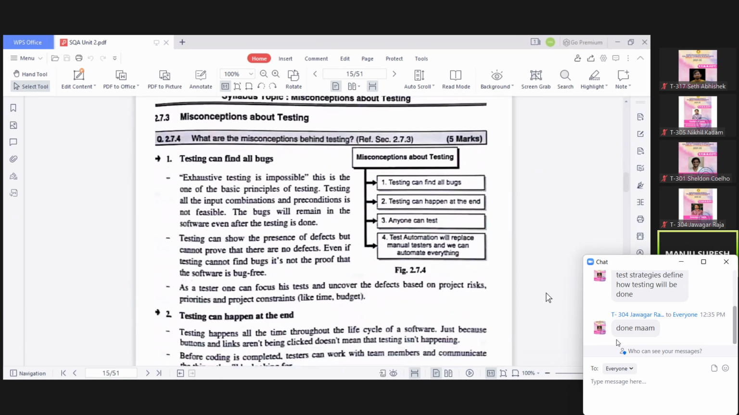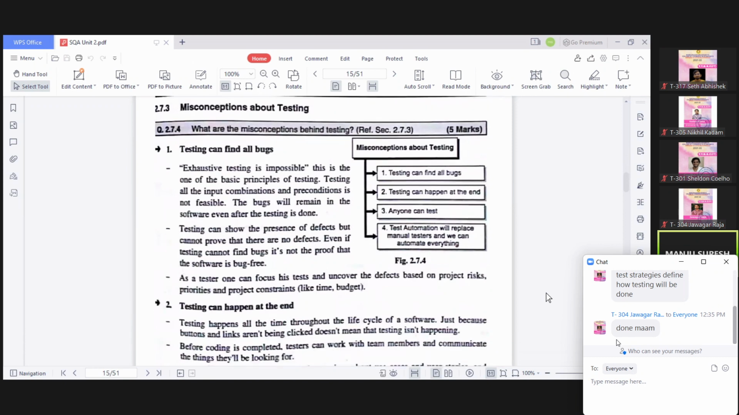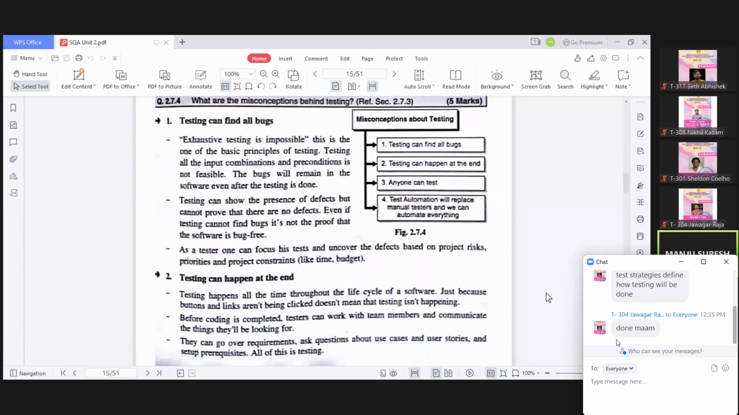Now, misconception about testing. Testing can find all bugs. So these are the misconceptions which we have. Test misconceptions are: testing can find all bugs. So here in the first one, exhaustive testing is impossible. This is one of the basic principles you have in testing. See, exhaustive testing means what?